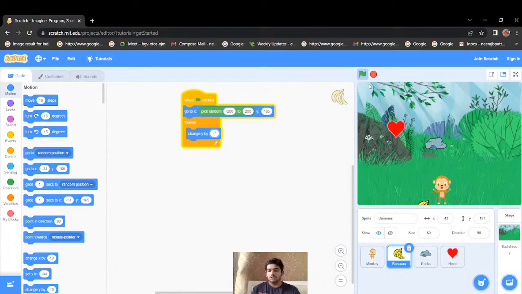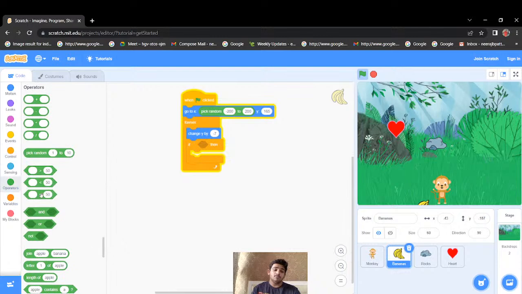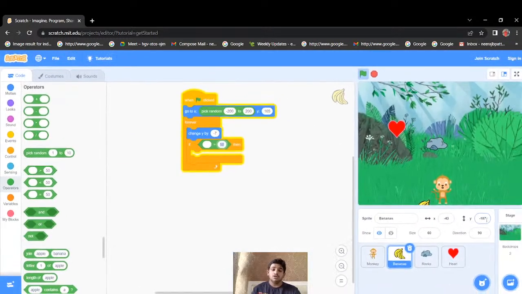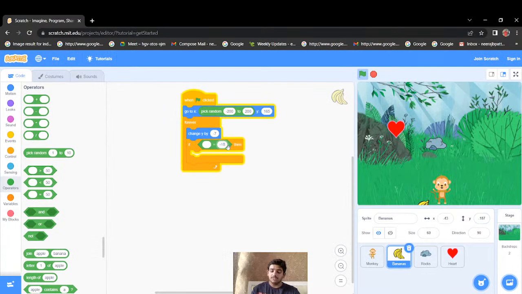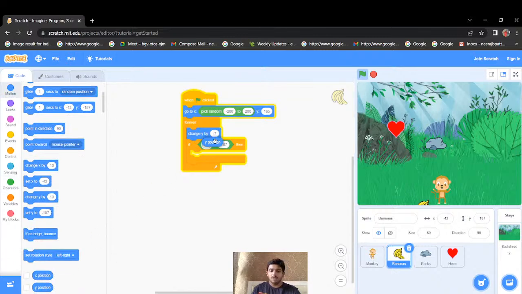Okay, it's going downwards. Okay, now it has stopped. I want it to be a continuous process, that whenever it touches this edge, I want it to go back to this position again. So I'll be putting an if condition, with an is equal to operator, because I'll be saying if my y position gets to minus 187, I have to go to motion and put y position over here. Whenever my y position gets to minus 187, I want it to go back to this position again.